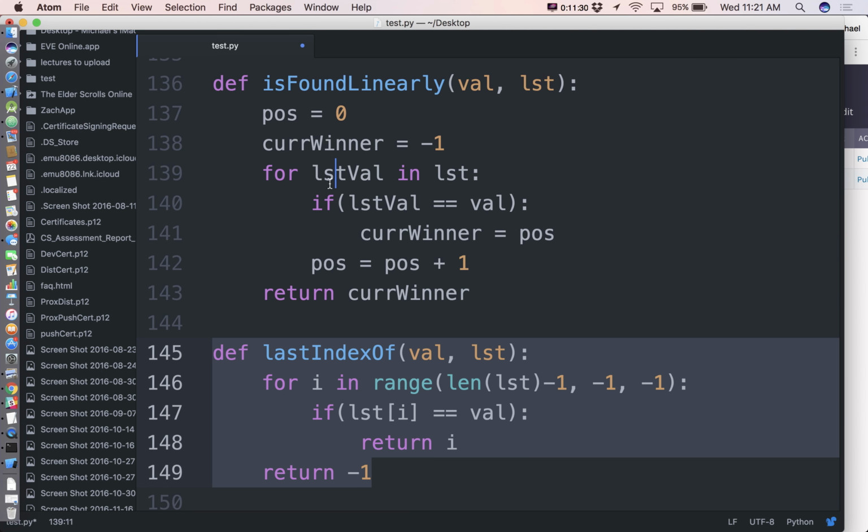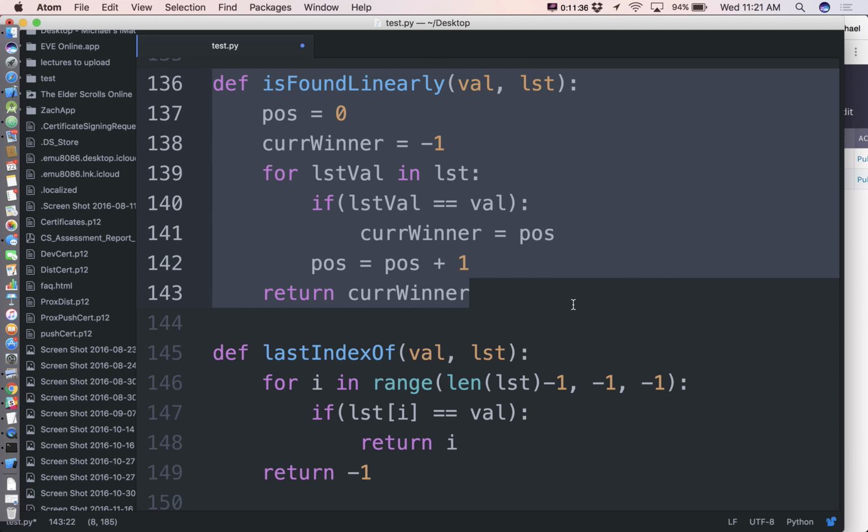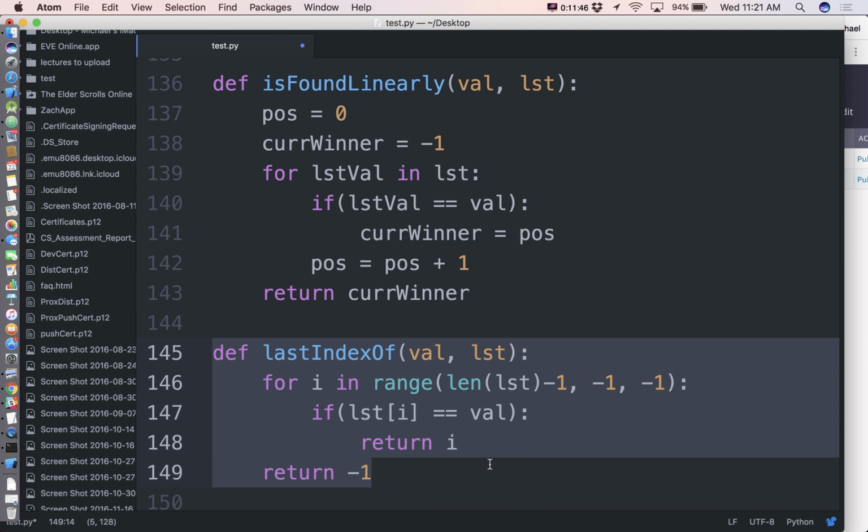Okay, so this guy here is guaranteed 100% of the time to check every single bucket in our list. Correct? This guy down here only checks every single bucket of the list in what situation? If it's not in the list. If the thing we're looking for wasn't found. Otherwise, as soon as it hits the first occurrence of it, it knows that's the last occurrence of it because it started at the end. It doesn't have to keep track of the current winner or anything and check the rest of the buckets. Does that make sense? Okay.